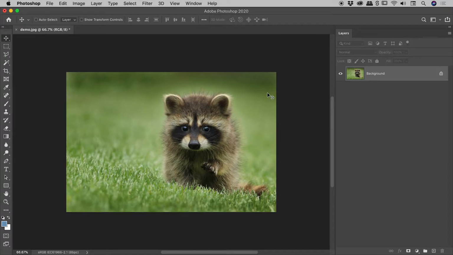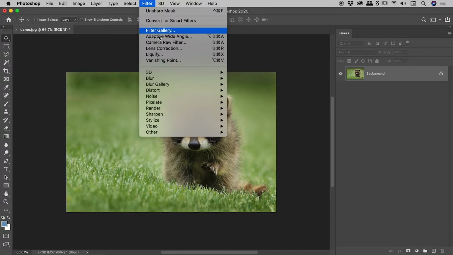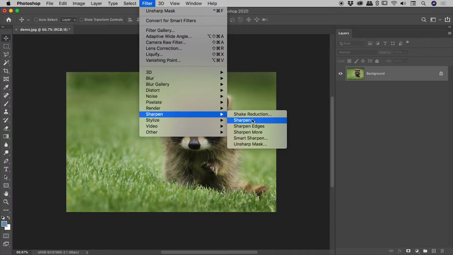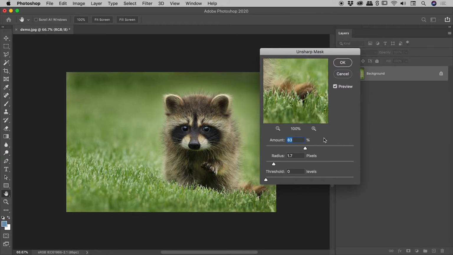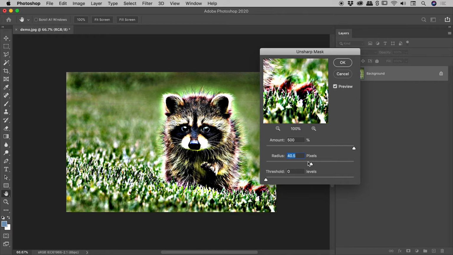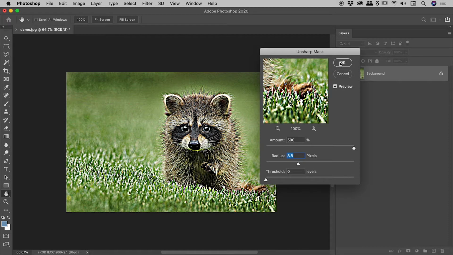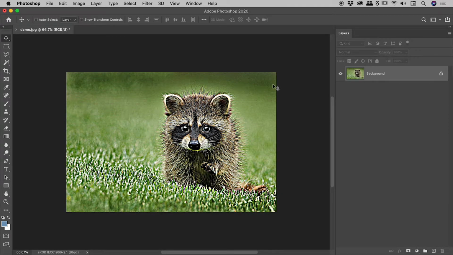Let me show you a second scenario. So I have my background layer selected, filter, sharpen, and then unsharp mask. So I'm going to ridiculously over-sharpen this, guys, just so you can really see what's going on just here. Possibly a little bit too much. There we go. Choosing okay. Now, I have sharpened the file, of course.